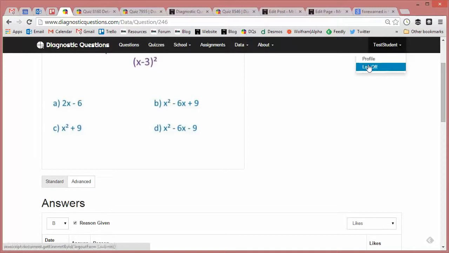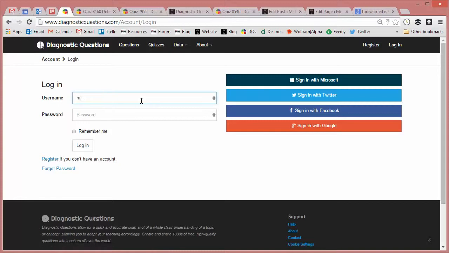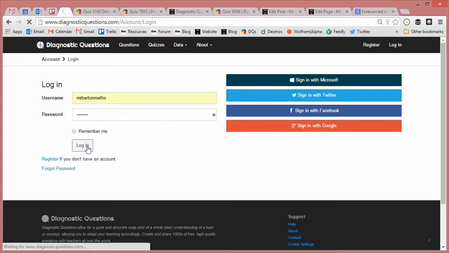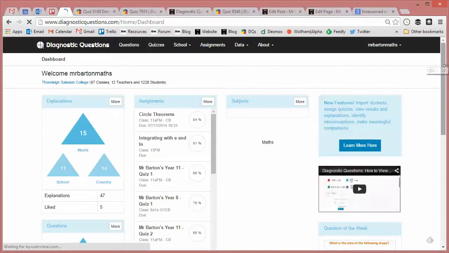But of course it's also useful for teachers as well. So if I just very, very quickly show you what it looks like from a teacher perspective. If I go for my Mr Barton Maths one, as I say, hopefully my password's right here, and I'll log in here. It's going to look pretty much the same because we want to keep things nice and simple.